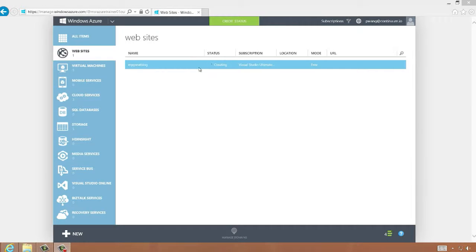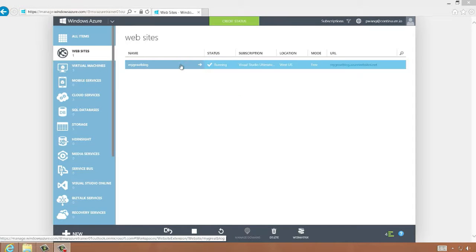We can see here that the provisioning of the server and the configuration of WordPress is happening for us automatically. If we give this a little bit of time, the status will change from creating to running. Great. Now our website is running. The next step is to configure our blog itself through the WordPress interface. To do this, we should just navigate to our website.